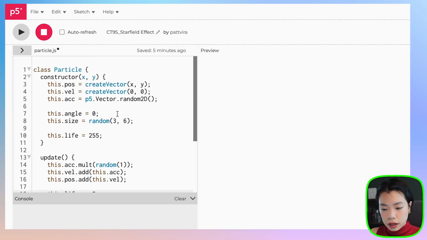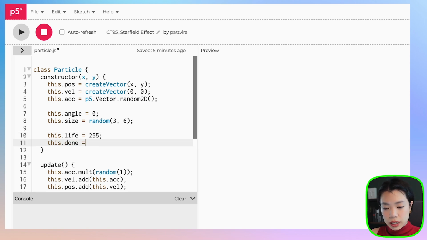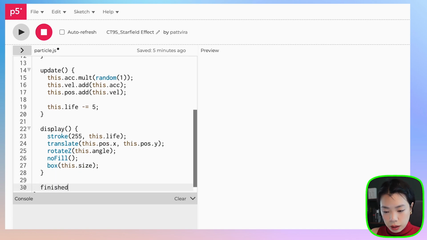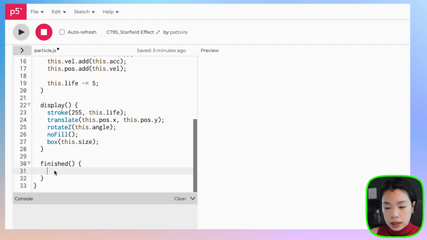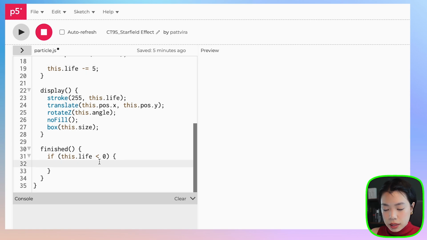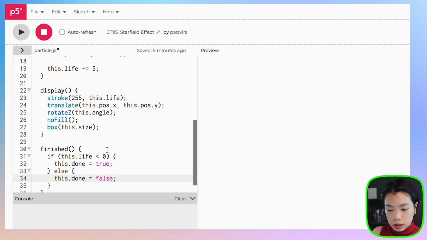All right, so right now the particles disappear, but we have not yet removed them from the array. We're going to create another variable called done, which is going to be initialized as false because it's not yet done, right? But it is done when what? I'm going to write another method called finished, and we're going to say that if this.life is less than 0, right? Because we keep decrementing it down by 5, it will reach 0 at some point, right? Then that is when this.done will be true. Else, this.done will be false, right?